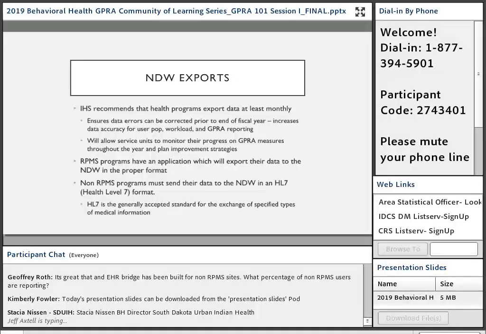And then as I mentioned, our RPMS programs have an application which will set their data to automatically export each month. And then non-RPMS programs have to either send their data in an HL7 format, or I believe there is also a simplified data format that they can send them in. But the non-RPMS programs do have to work directly with the National Data Warehouse in order to get their data exports in and to set up the export process that works best for your health program.